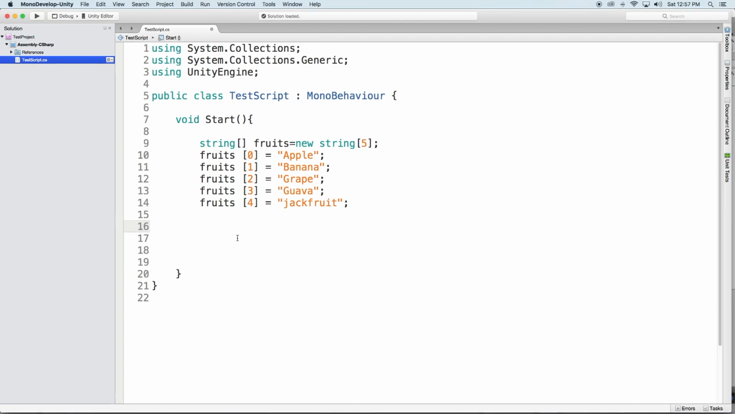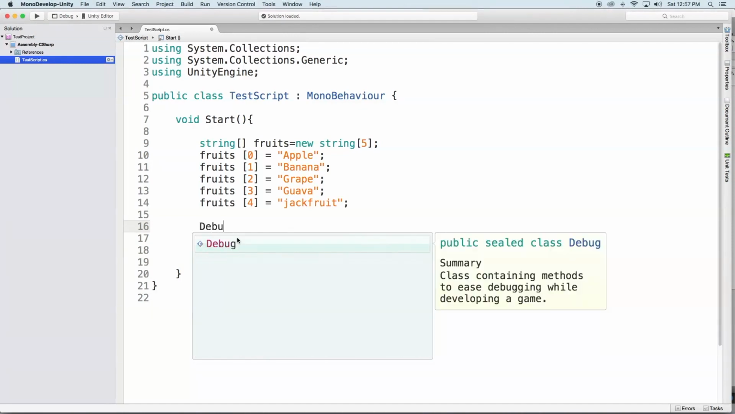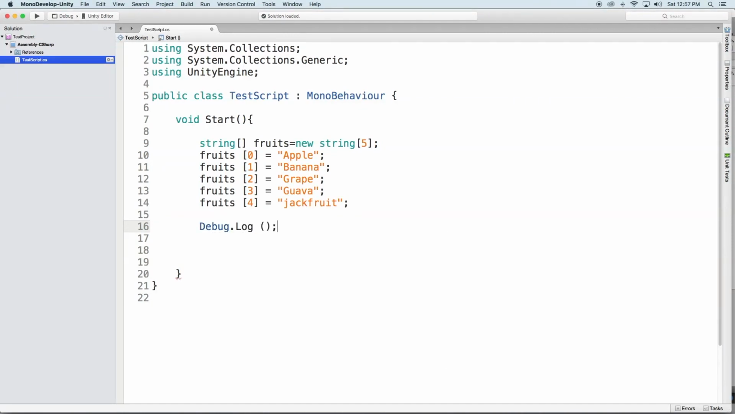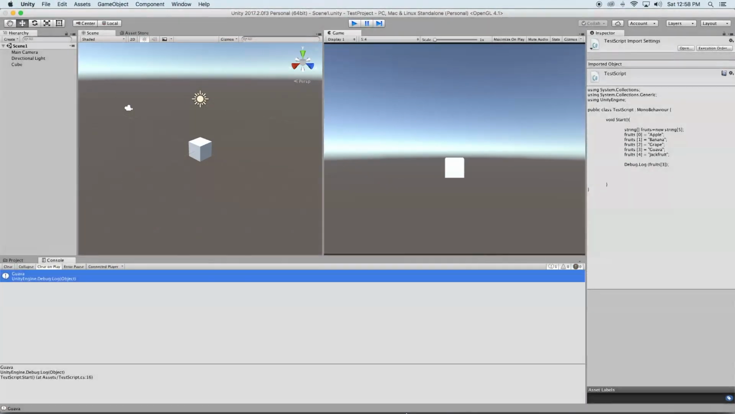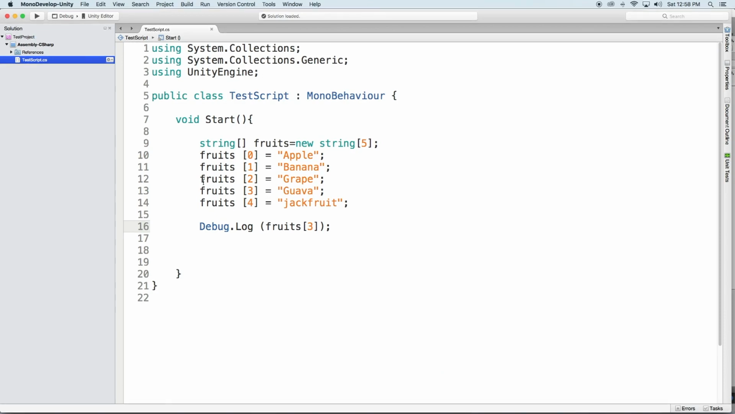Now someone asked to print the name of the third fruit. So how can we achieve this? Debug.Log fruits, square bracket. Now shall we pass 3? If we pass 3, what will it print? Let's save this and run this program. It is printing guava. But here guava is the fourth fruit. This is not the third fruit.